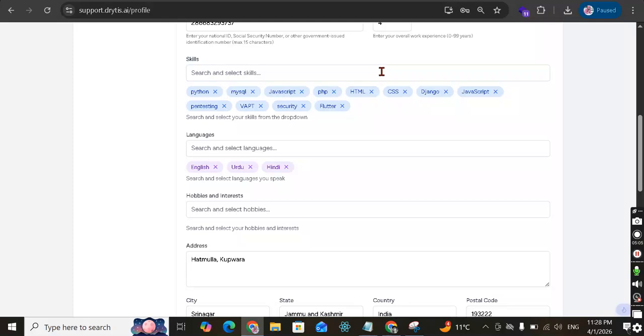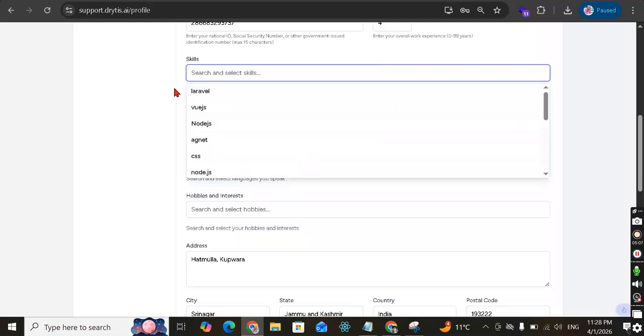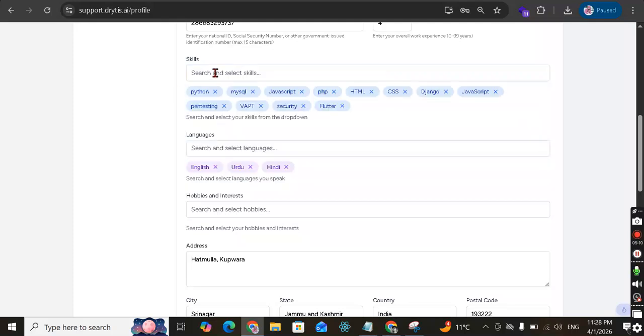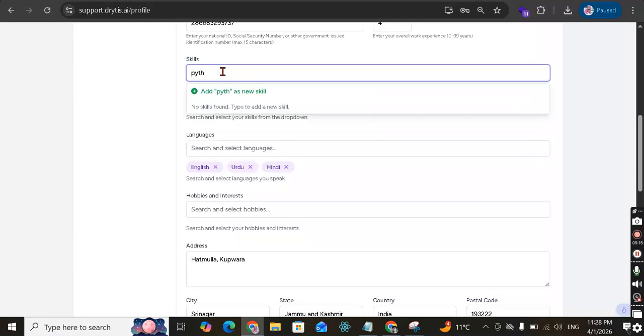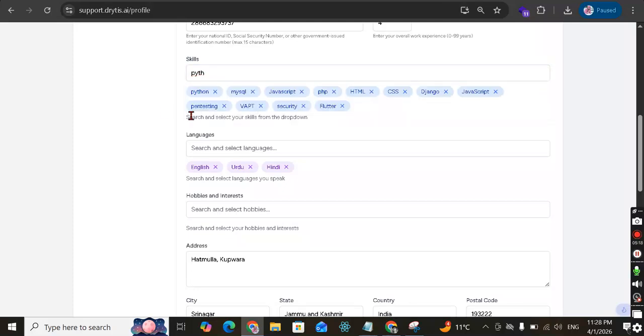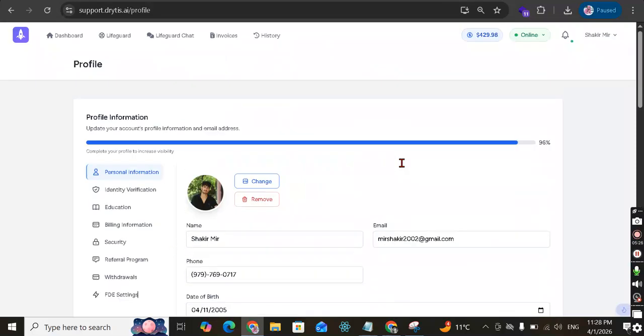There is one more option, skills. We have to make sure that we have added every skill that we possess. For example, I have the Python skill, so I will add Python here. Actually, it's already added over here, so I have added all the skills I have. Similarly, you have to add your skills, addresses, languages, etc., whatever you have. This is how you have to complete your personal profile.